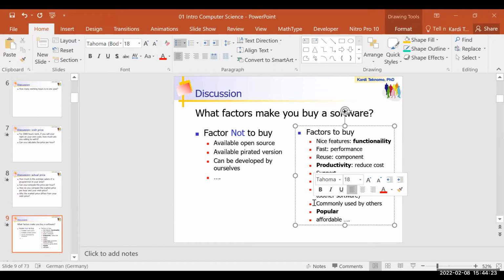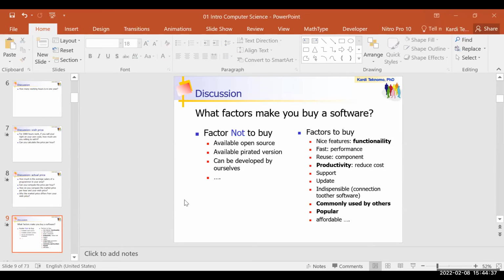If other people are using it, then you will buy because they use it already. Okay. Is affordable very important or not important? Not the main factor. Okay.